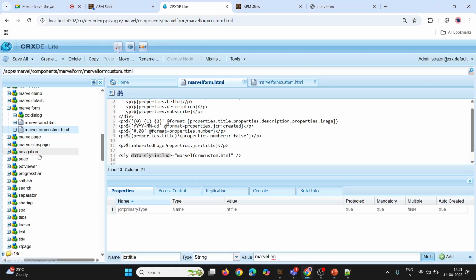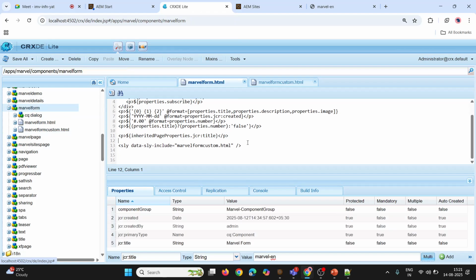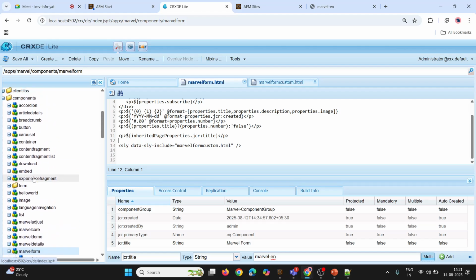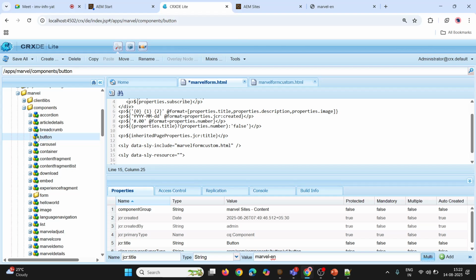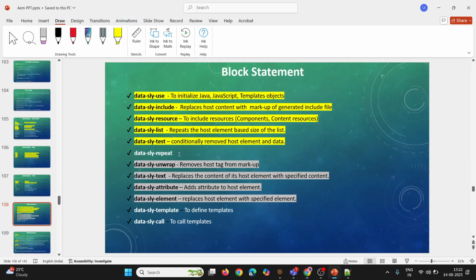Right now, inside my Marvel form.html, the Marvel form component, I want to include the button component. Button is one component we have. So inside this Marvel form, I want to include the button component. Then you can go for data-sly-resource equals to, and inside this resource I want to add this component. We have to follow some syntax.